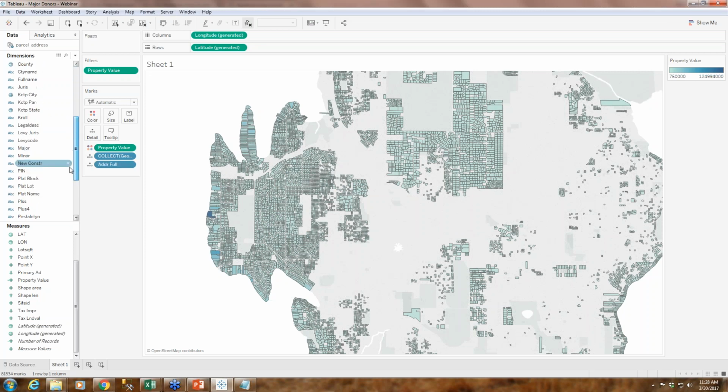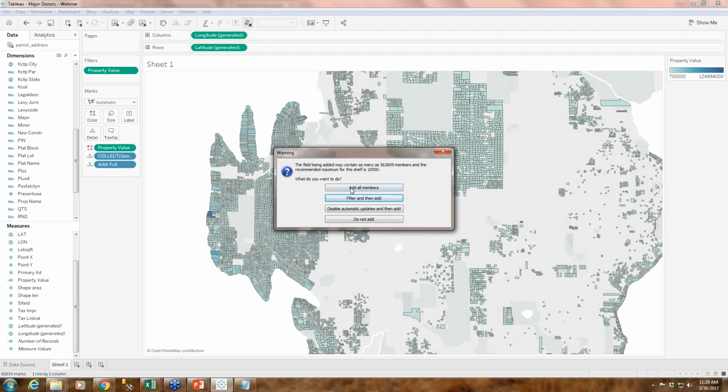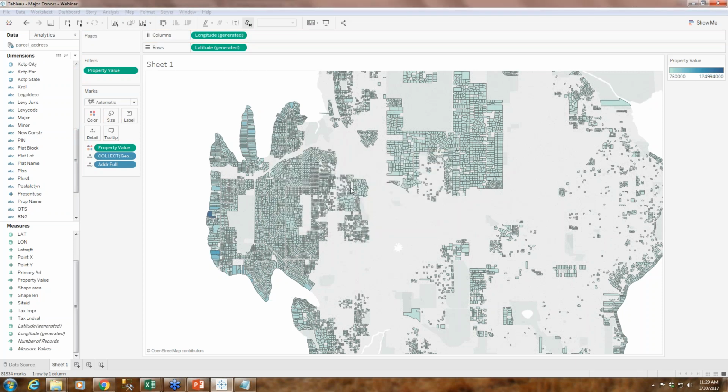And we can pull over, they have another thing in here called property name. We can pull that over and take a look at that too. And then when we mouse over some of these, we can see, oh, here's one. This property that's worth $125 million actually belongs to someone named Bill Gates. That's the Gates residence.